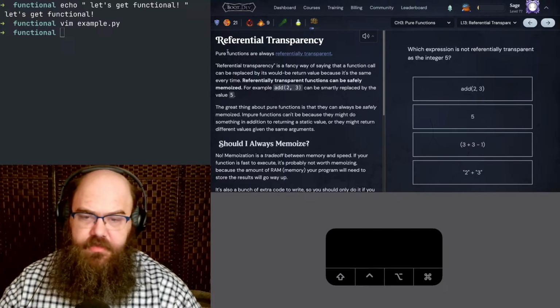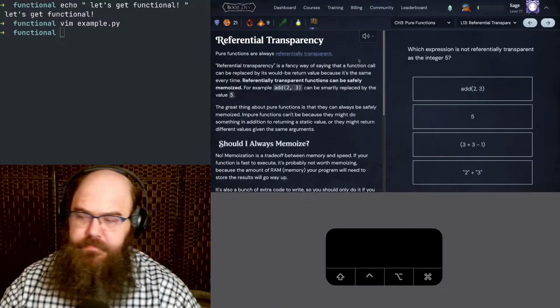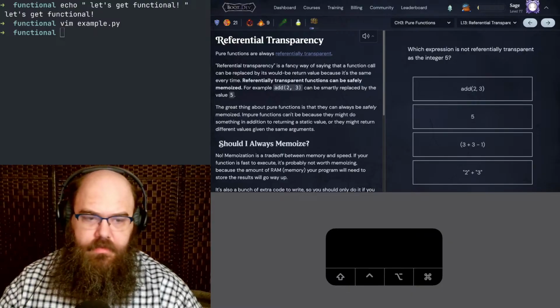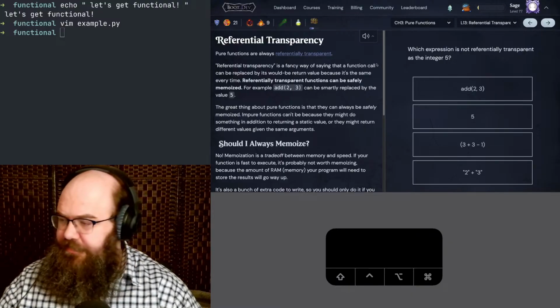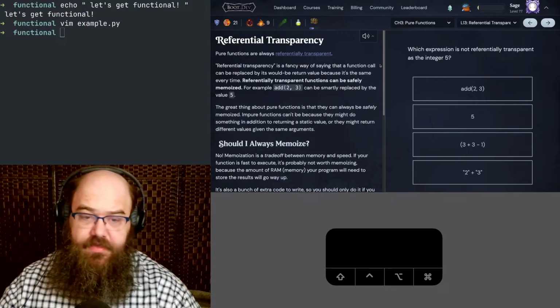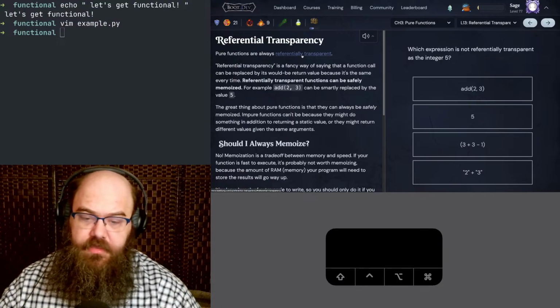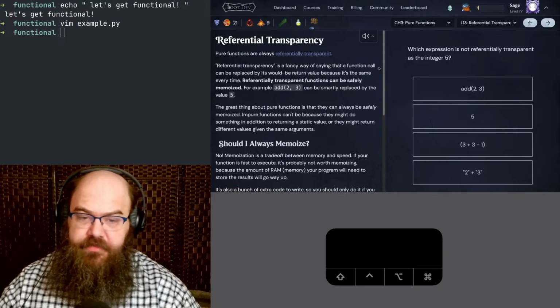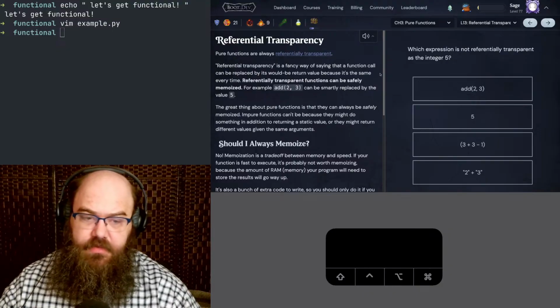Referential transparency. Pure functions are always referentially transparent. Maybe they're going to discuss whether that memoization thing we just did is... Well, let's see what they say. Referential transparency. Baildung.com. Interesting. Referential transparency is a fancy way of saying that a function call can be replaced by its would-be return value because it's the same every time. Referentially transparent functions can be safely memoized.